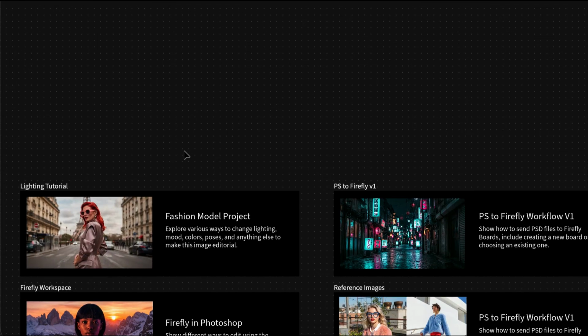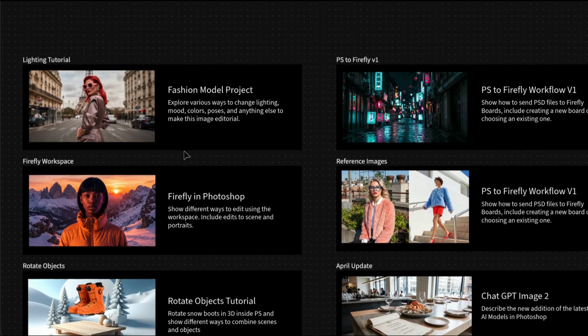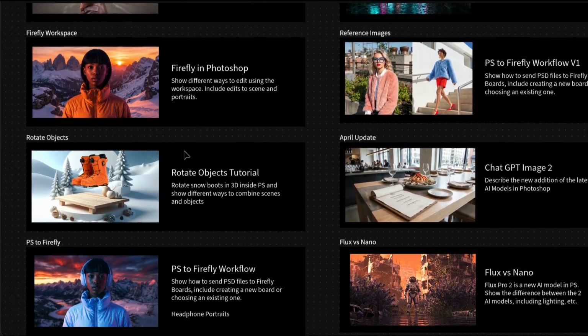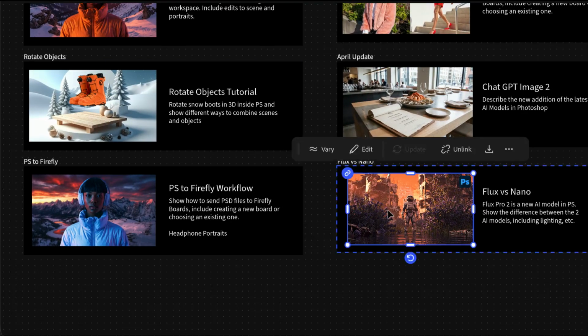This new workflow is going to blow your mind. I'm going to show you how to use Firefly Boards to create a Photoshop library to house your Photoshop files, much easier than searching through files and folders.